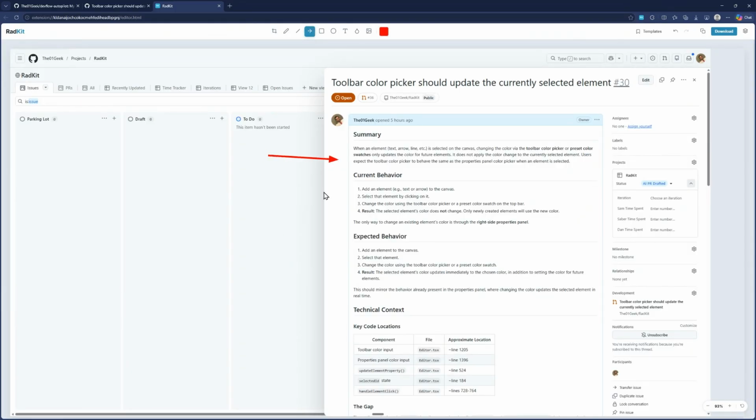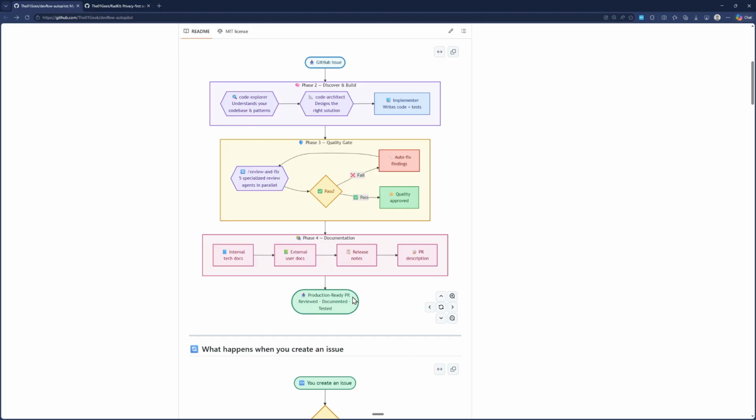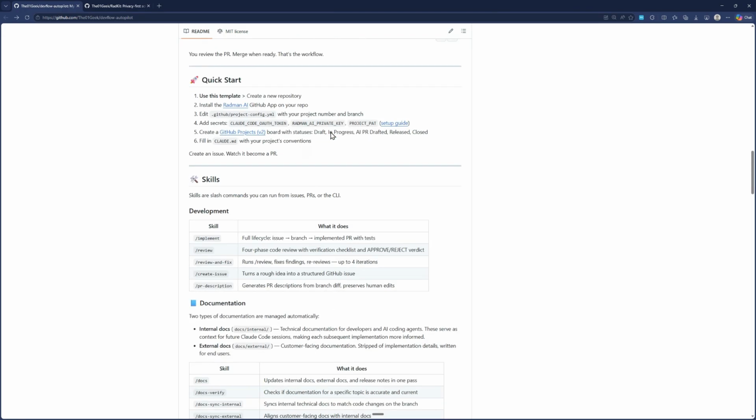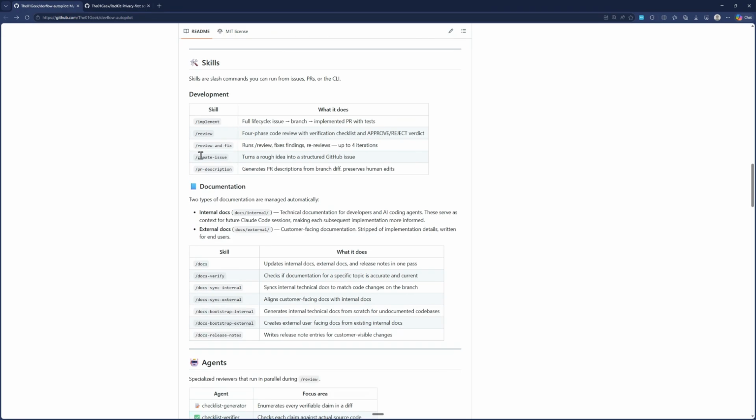Of course, the real set of skills and automations is under my DevFlow Autopilot repo as well. So you can grab the Claude skills, the GitHub workflow actions. Some of my favorite Claude plugins are listed as well.